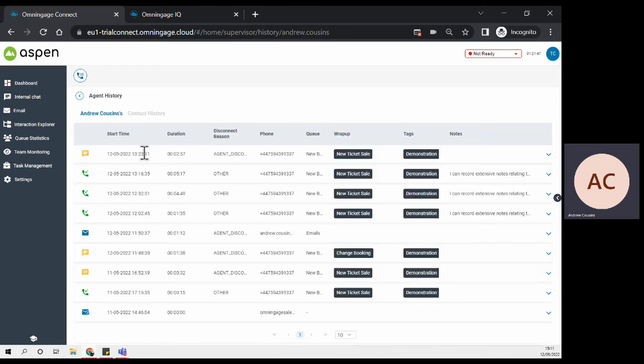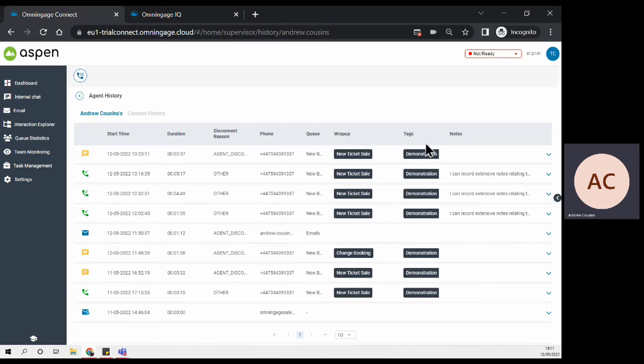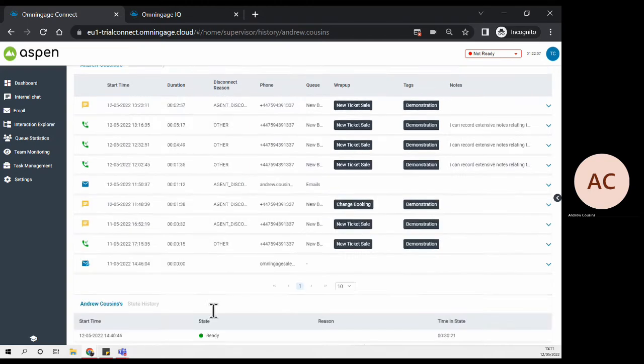I can also view the history, so I can see all of the interactions this particular agent has handled, as well as any wrap-ups, tags, and notes. But I can also have a view of their state history. So in their shift, I can see when they've been made ready, when they're currently on interactions and connected, and I can also see when they're not ready.